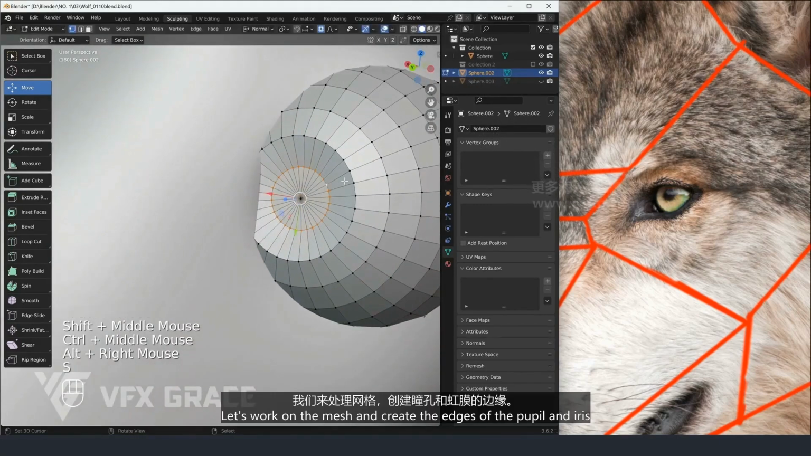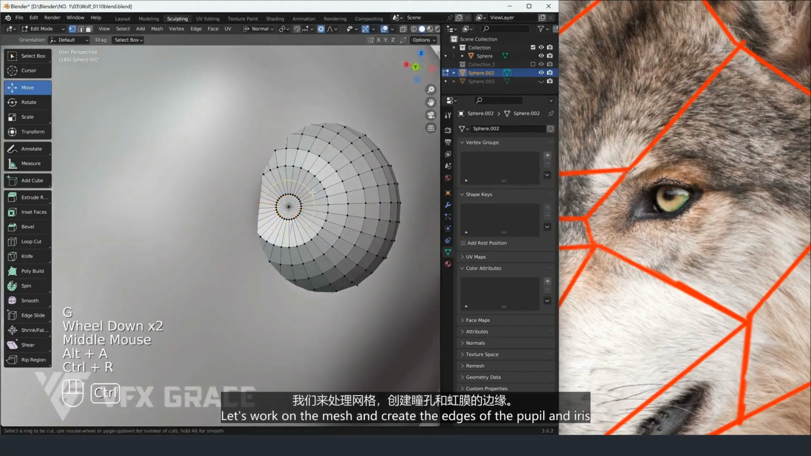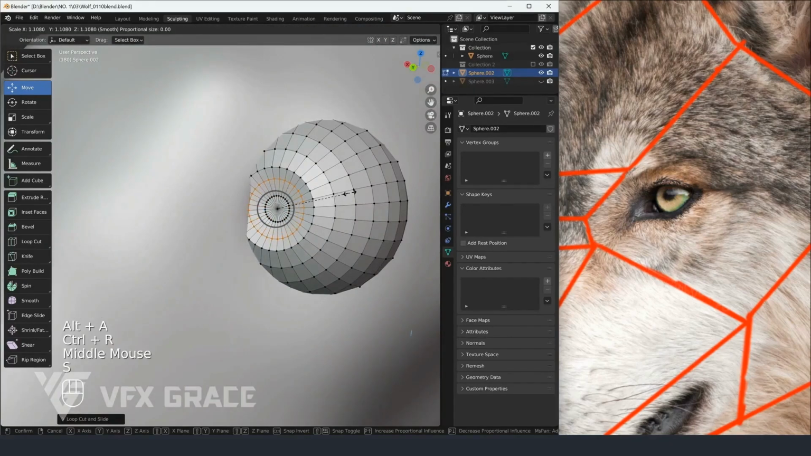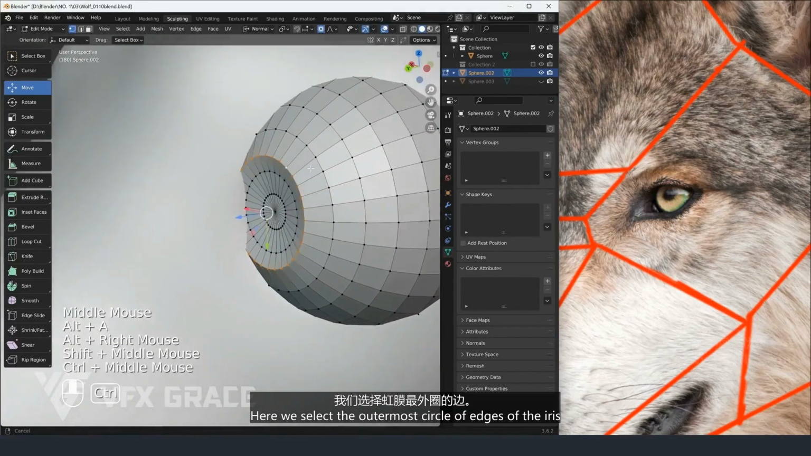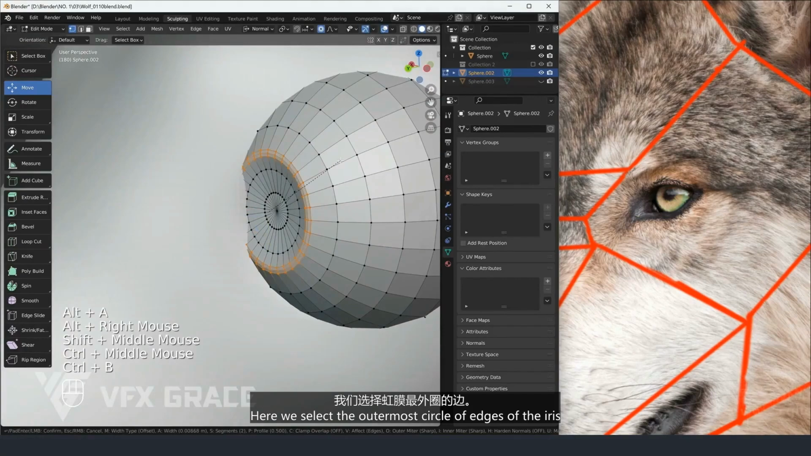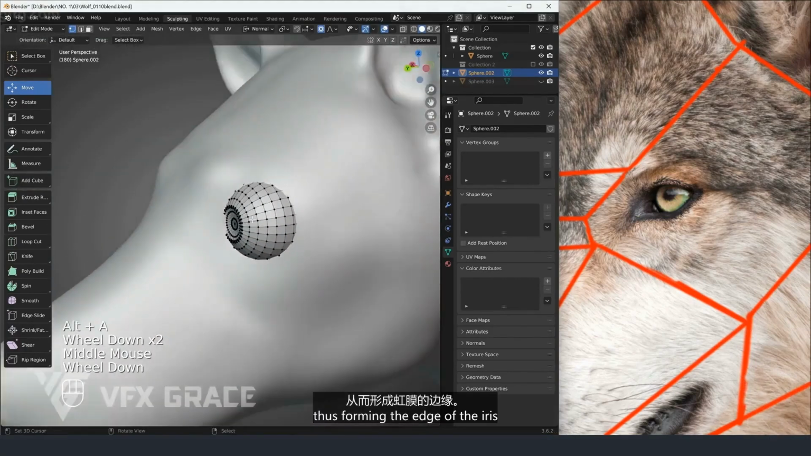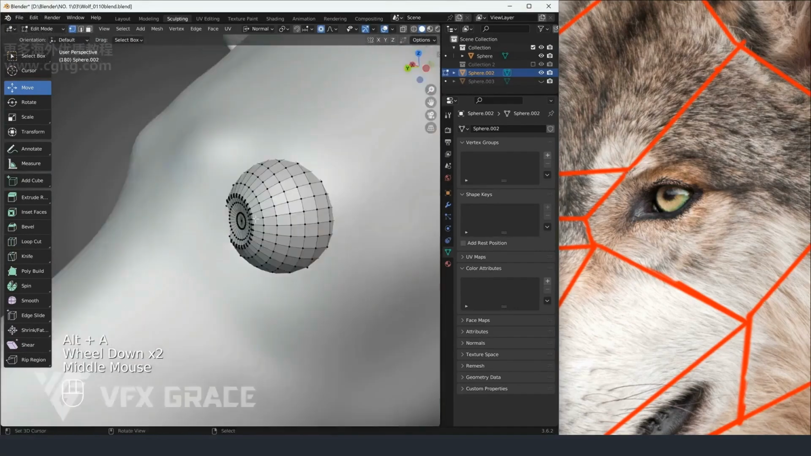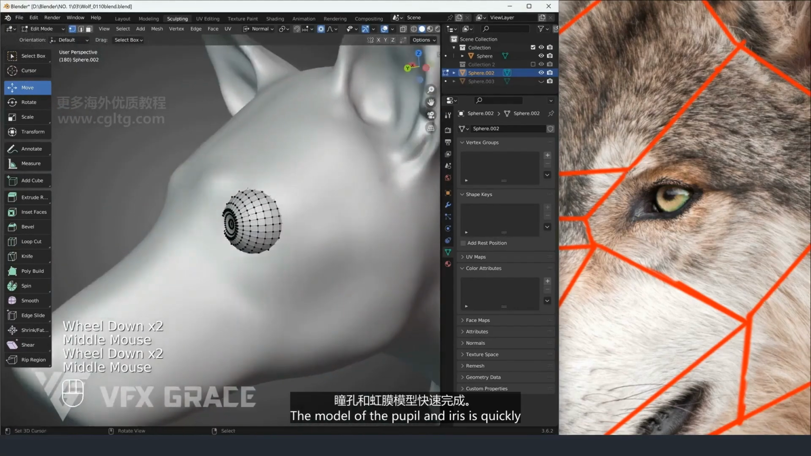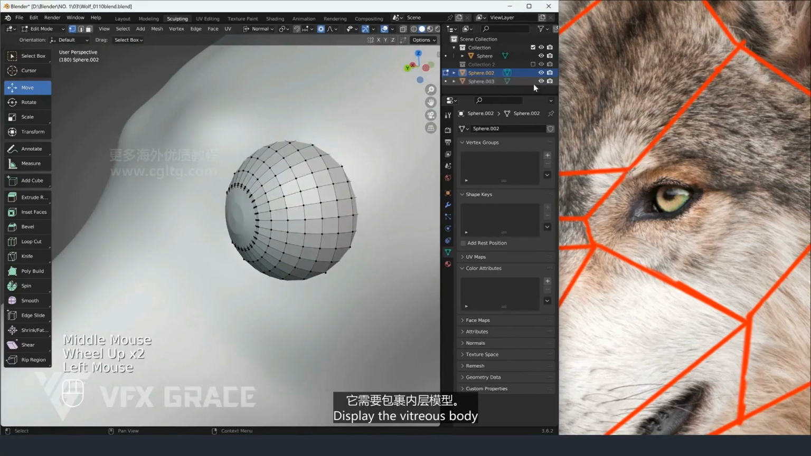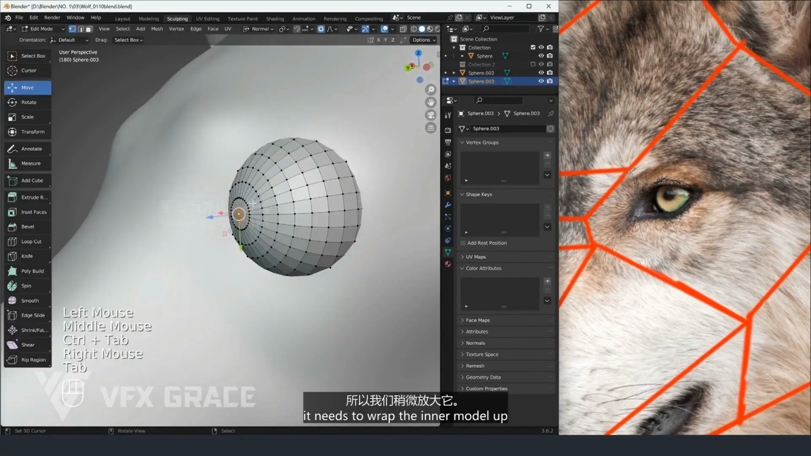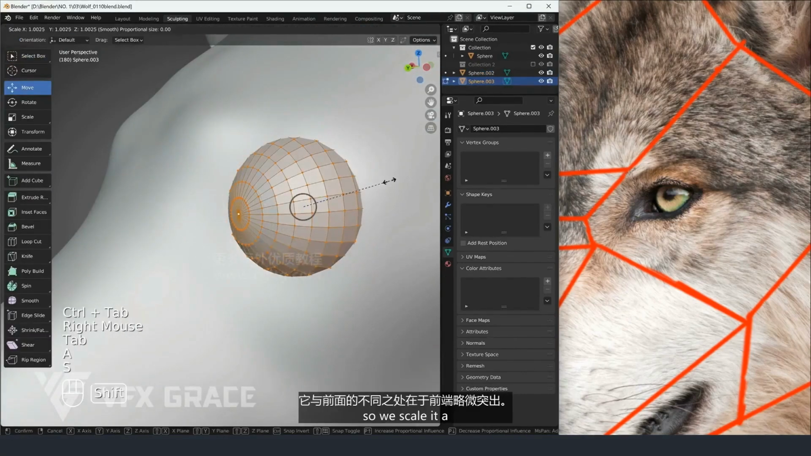Let's work on the mesh and create the edges of the pupil and iris. Here we select the outermost circle of edges of the iris, press Ctrl+B to create a bevel, thus forming the edge of the iris. The model of the pupil and iris is quickly completed. Display the vitreous body. It needs to wrap the inner model up, so we scale it a little bit bigger.